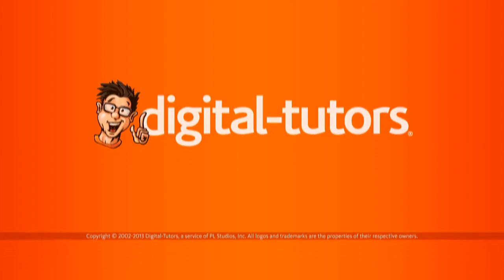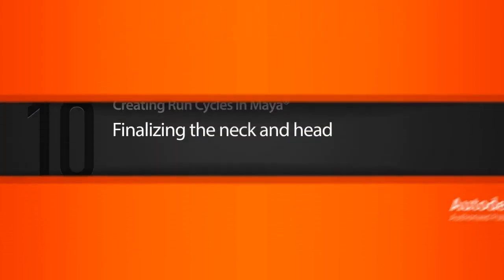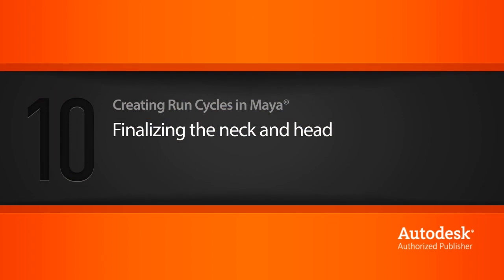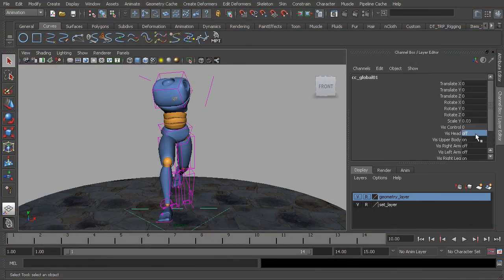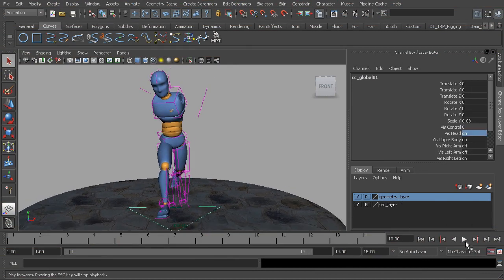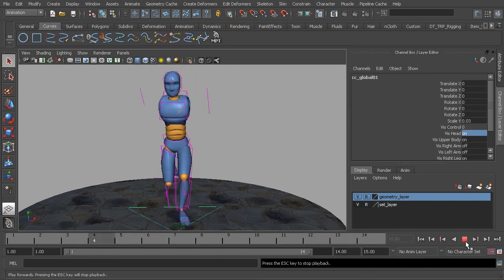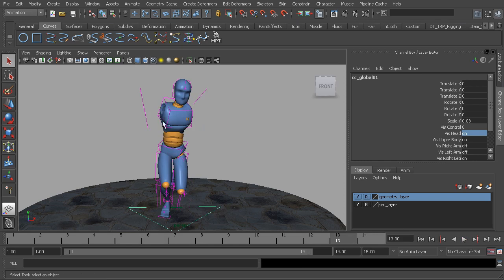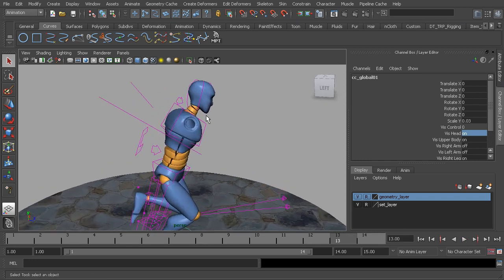Let's wrap up our work on the neck and head. We'll show our controls and bring the character's head back. Alright, so now he can see where he's going. Let's go ahead and play this back. You can see that the head is moving way too much, so we need to stabilize it first. And then we'll finish up by adding some follow-through in our x-axis.